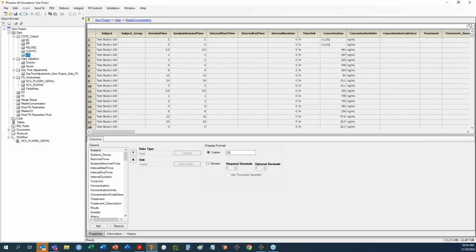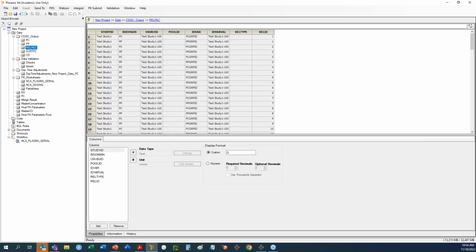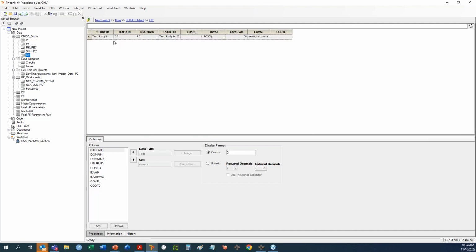And now we have a PC domain, a PP domain, and a RELREC as well that will tie together the PC and the PP. We create a SUPPPC as well as a comments domain, because I did in fact make one comment. So the domains are here. They're not yet in the final format, but they're there for preview. So let's create the submission files.